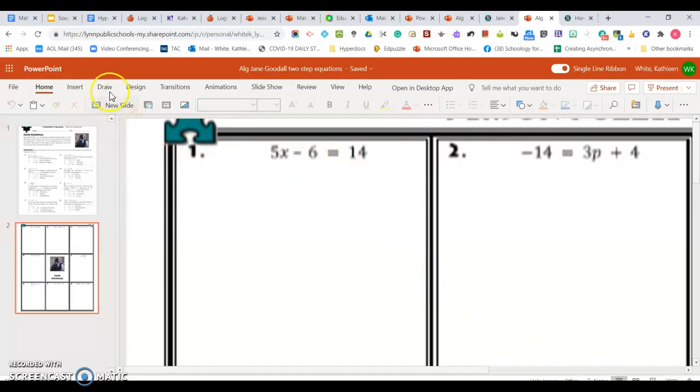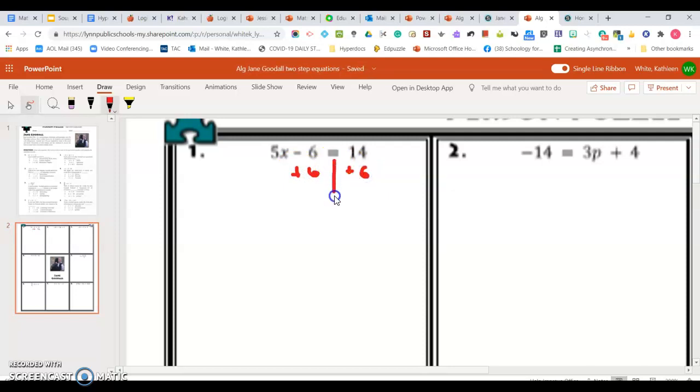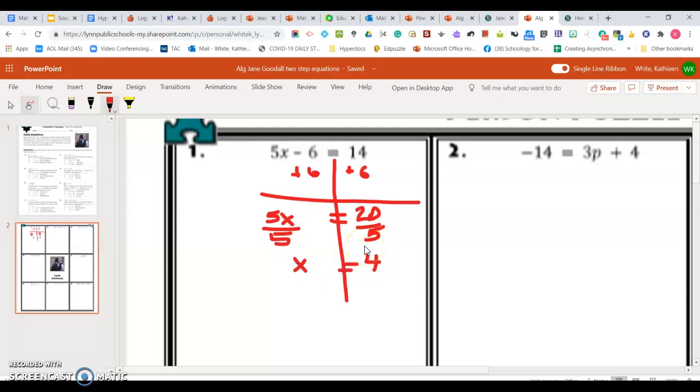So now students can, if you go to draw, they're able to draw right on this. So I'm able to say +6 to both sides of my equation. And you don't have to make it this big, so it doesn't probably have to be that blurry. And you get 5x equals 20. This way the student is showing you their work. Divide by 5, and we have x equals 4. So when they submit this, you're going to see their work. I hope this is helpful.